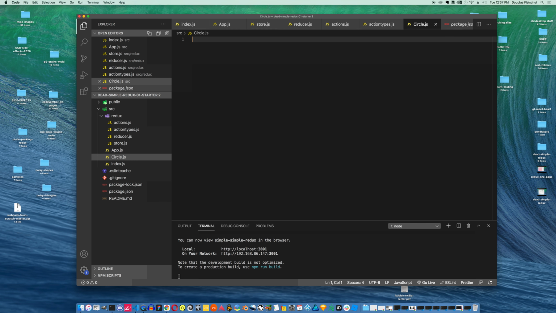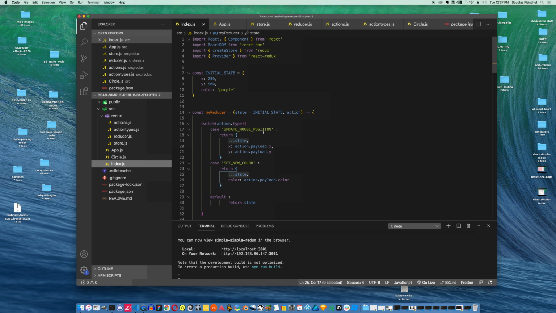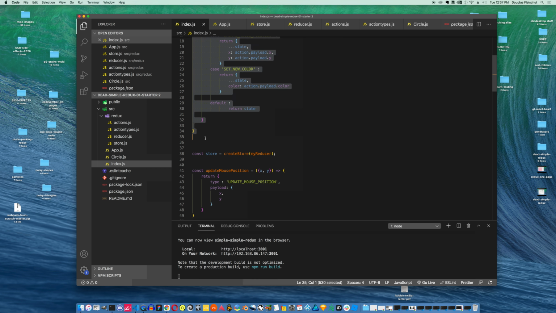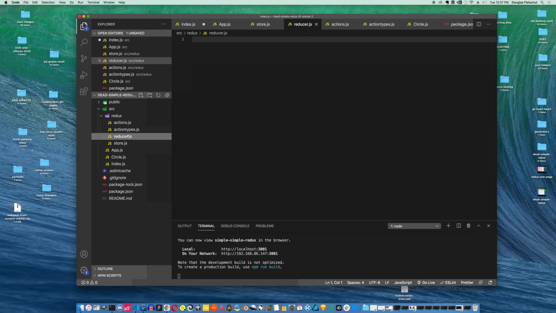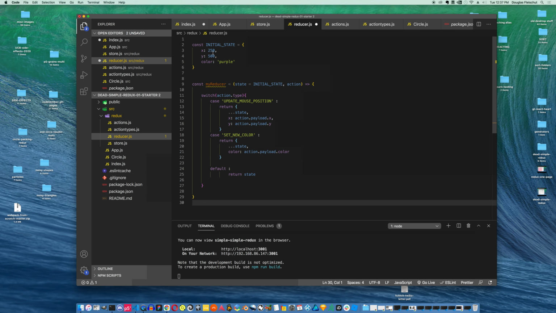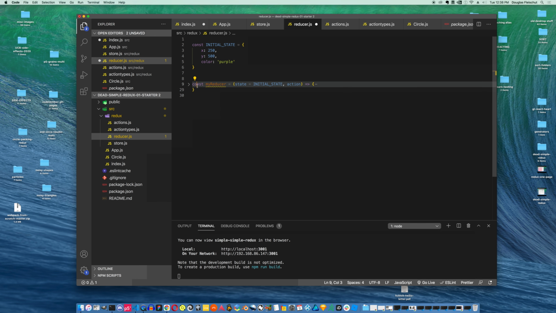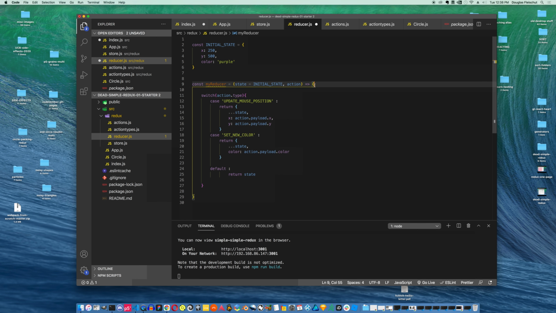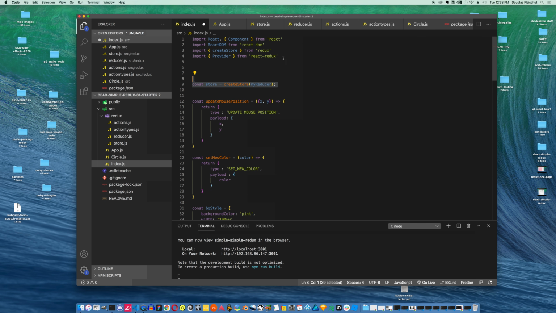So we're gonna make that circle be a component so we can use it not only to draw the one that's on our mouse, but the one that's on everything else. So index.js, all this stuff will go to our reducer. So we'll have our initial state, and we'll have our reducer. And we're gonna export this.